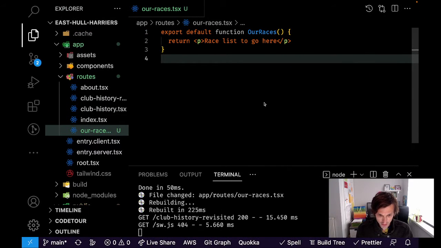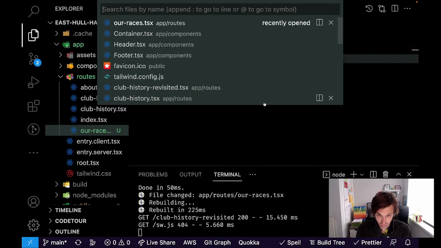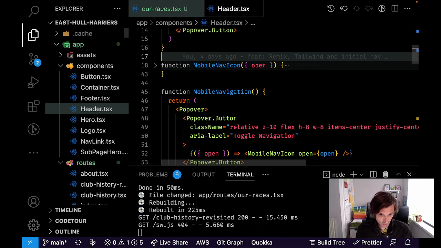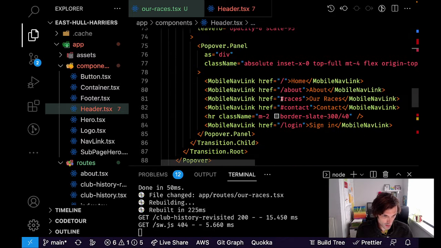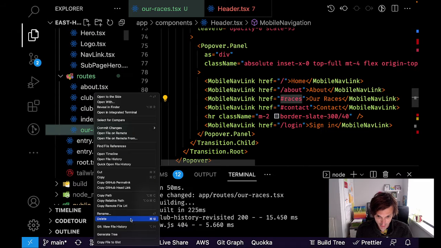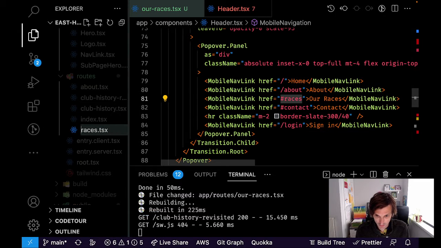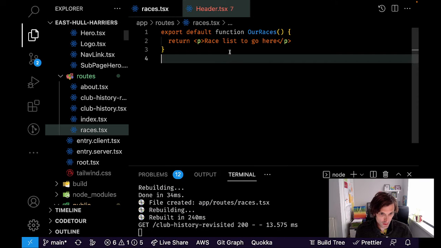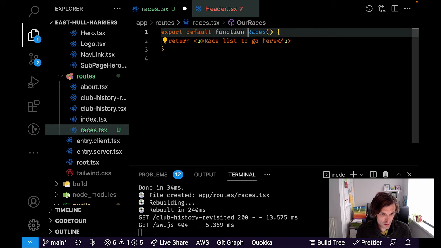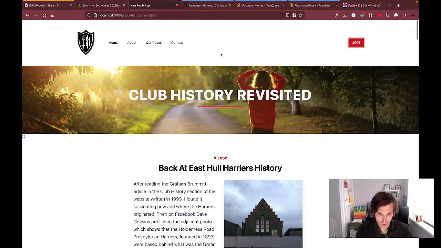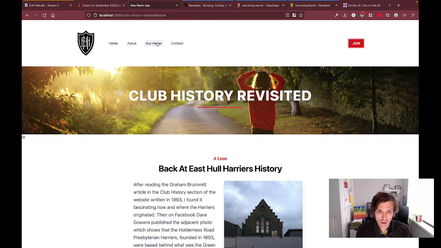What we do need to do though is hook that up. So what did I call it? Was it just in the header? We'll find out. So our races, I actually called it races. So tell you what, let's rename this to races. Likewise, change that, and we should have a page for races.